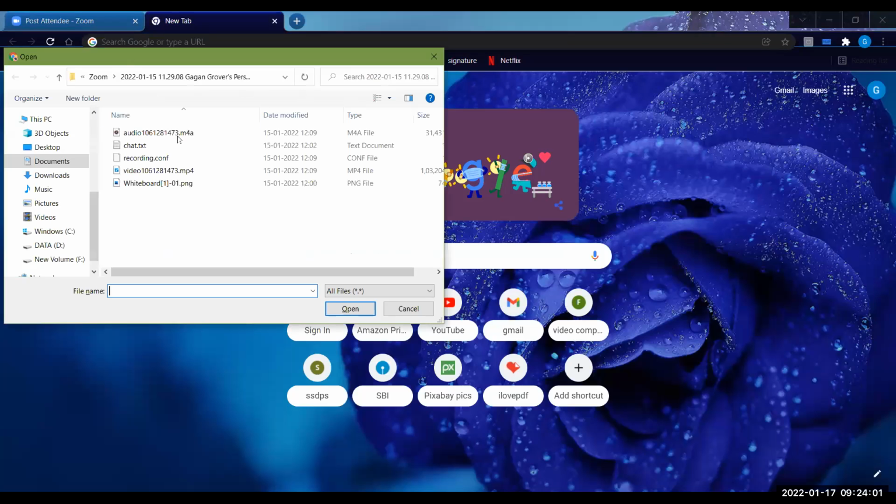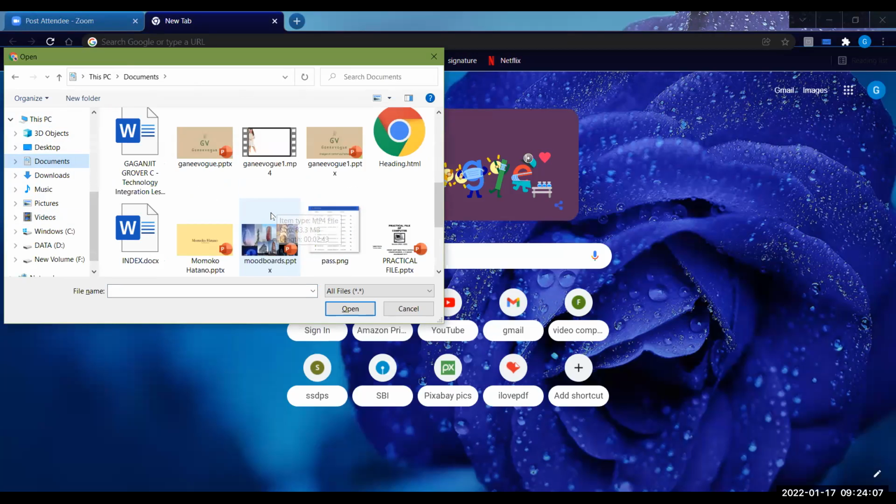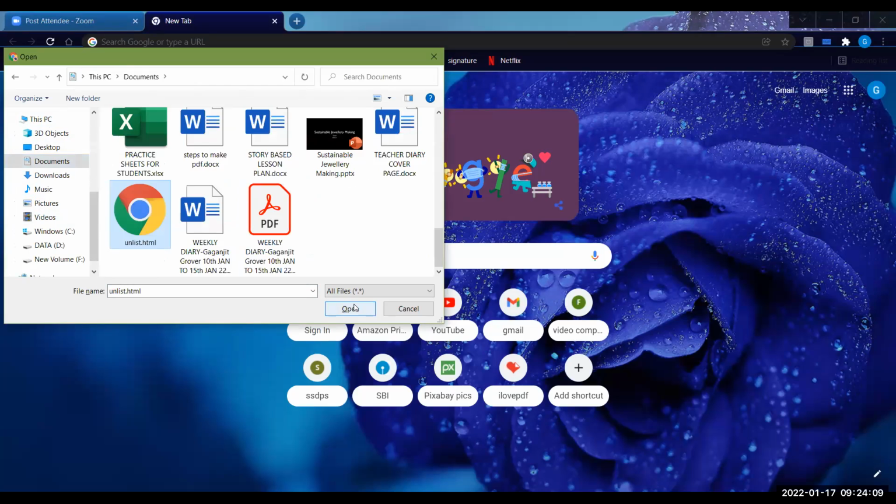Ctrl+O to open the file. Check the location where you had saved the file. Now find the file. See, click on open.